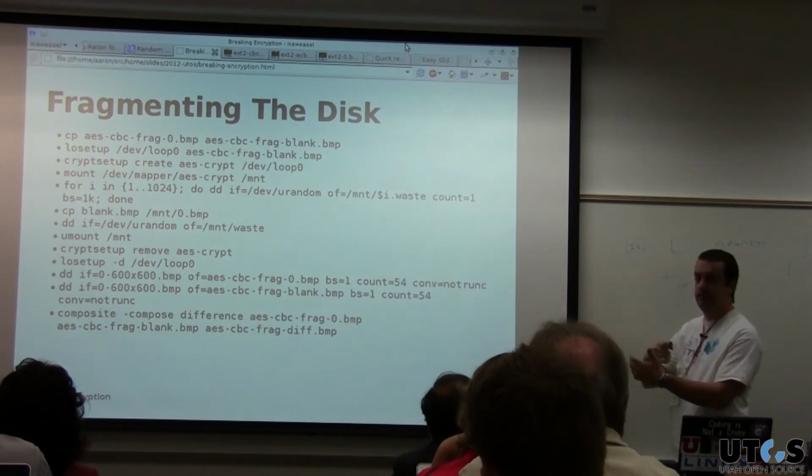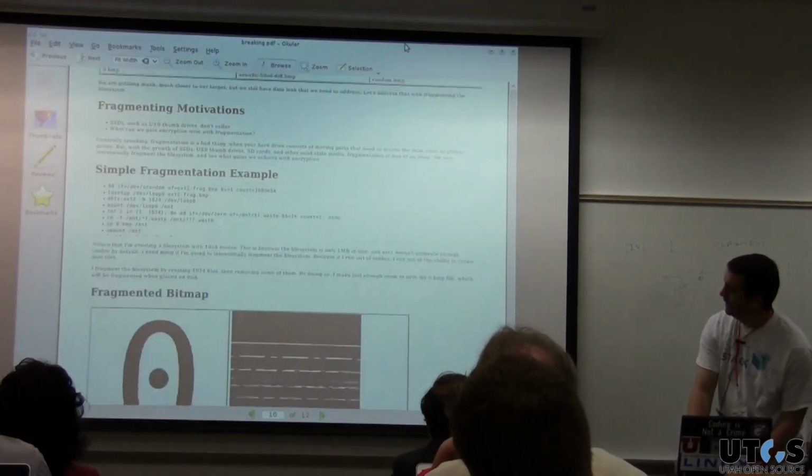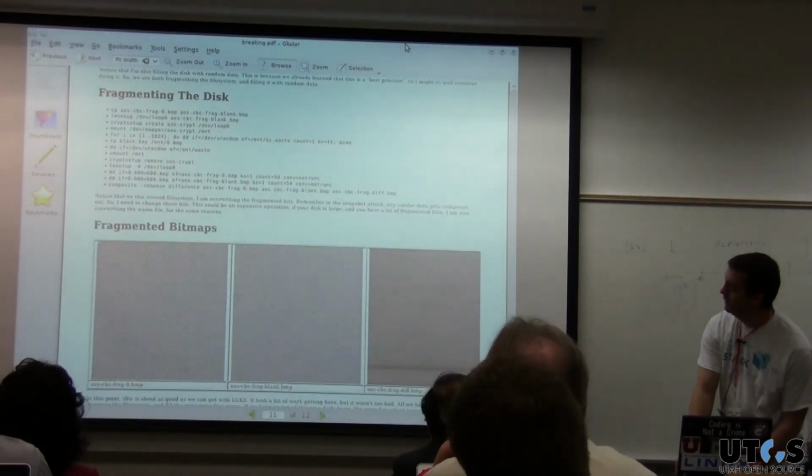Unmount, apply the bitmap headers, yada, yada, yada, and the result ends up as that.